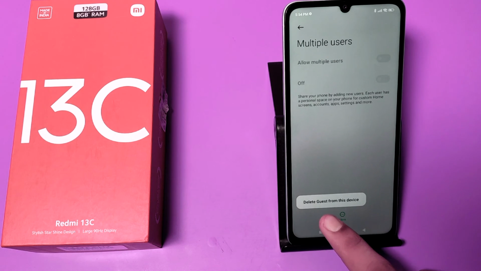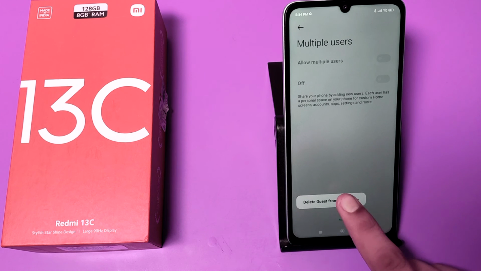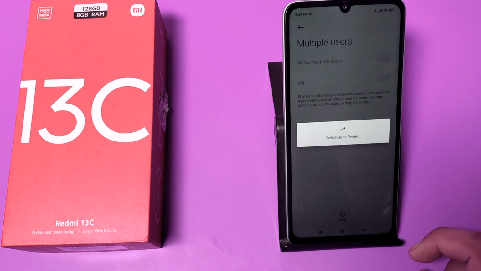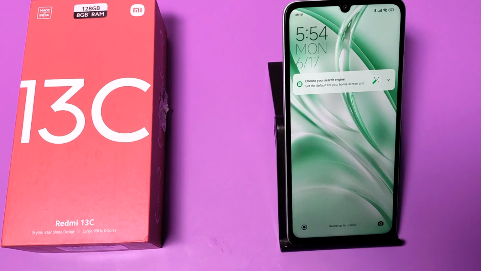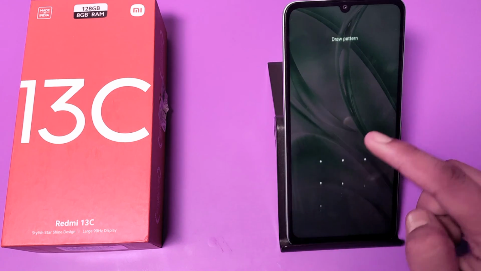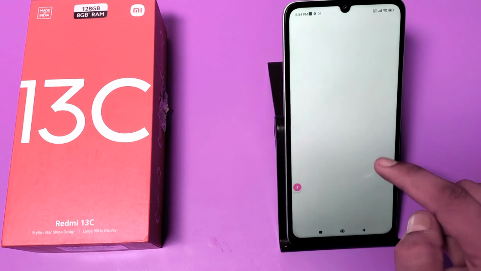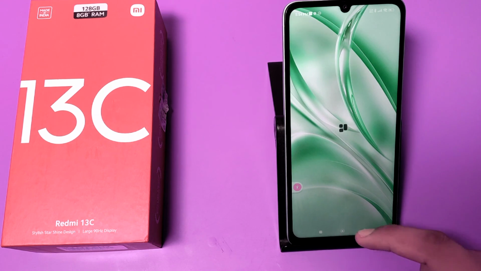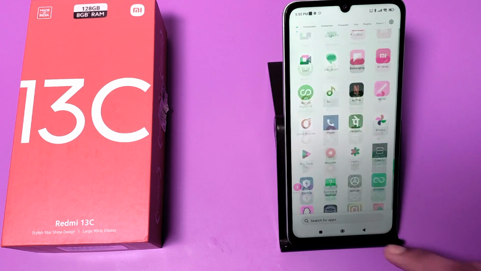If you want a new user, you can click on this More button. And friends, here it is Delete guest from this device. Click on it. You can see Delete. Delete this and it is switching to the owner. You can see all the data has appeared now. You can see all apps are here.